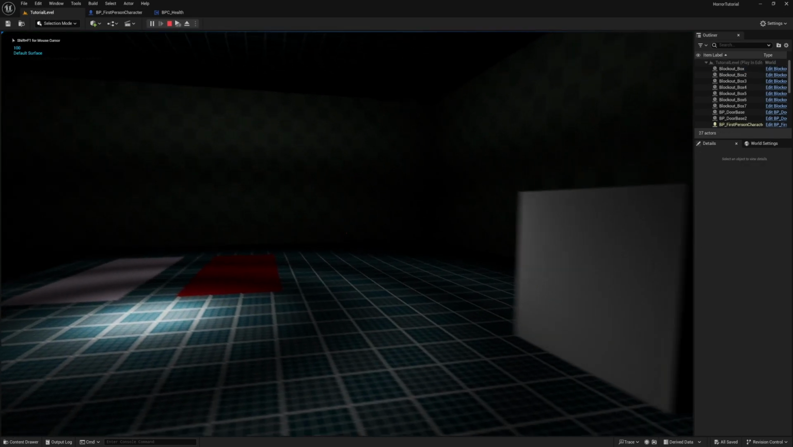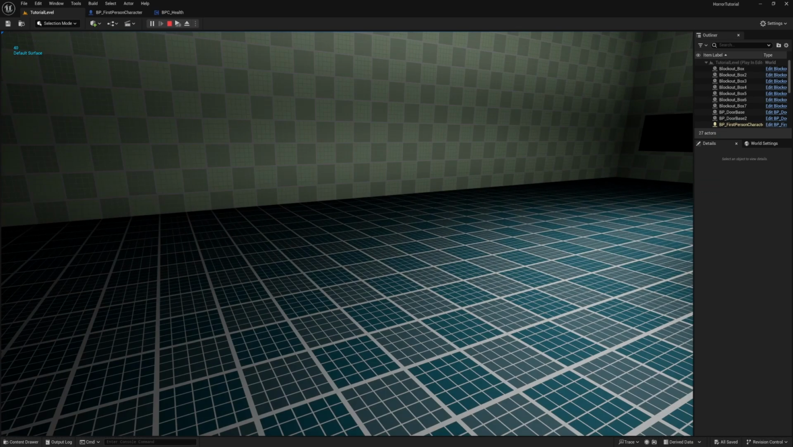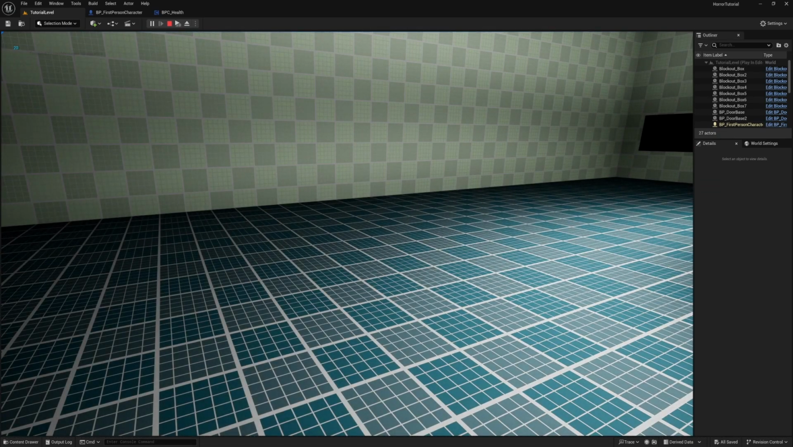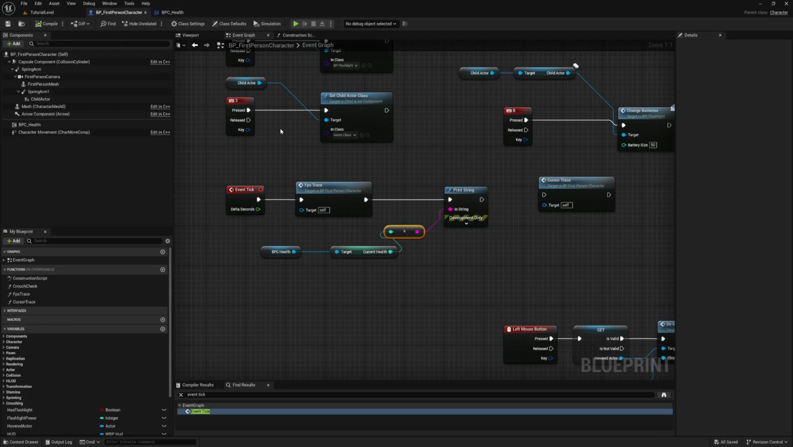So we're at 100 health. If I press H, we go down. If I go all the way down to 0, now we're dead. If I press J, we can go up, and I'm already at full HP. So now we have a very simple way of increasing the health and decreasing the health.